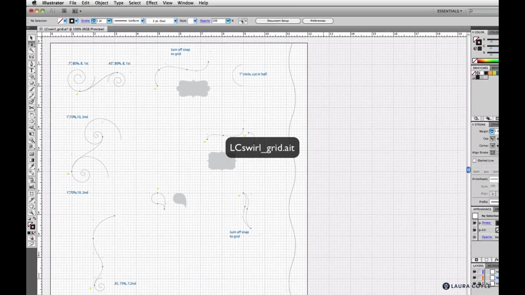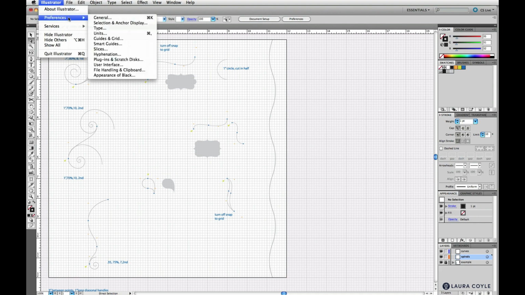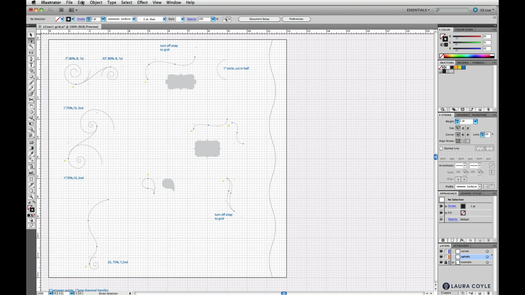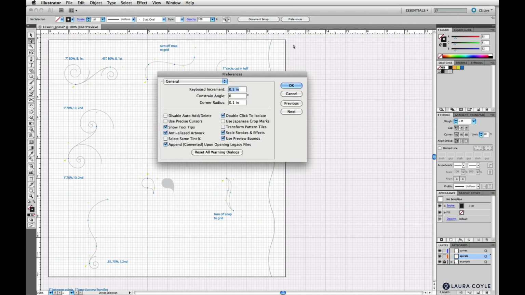You should have the template file lcswirl_grid open. Choose the file for your particular version of Illustrator. The first thing we need to do is open Preferences and make a few adjustments. Go to the Illustrator menu on a Mac and pull down to Preferences. If you're on a PC, you can do this with the Edit menu, or if you're in version CS4 or CS5, you can just click the Preferences button on the control bar.